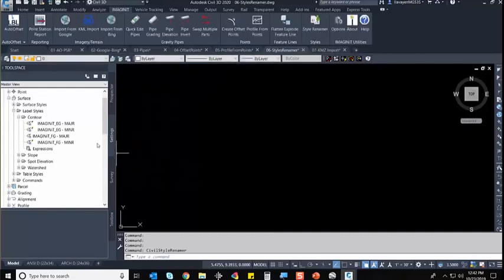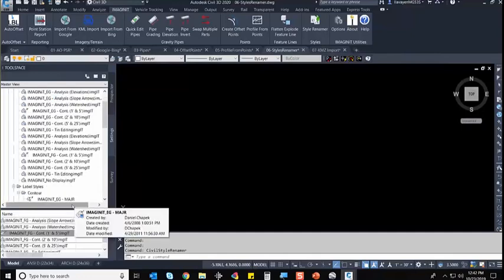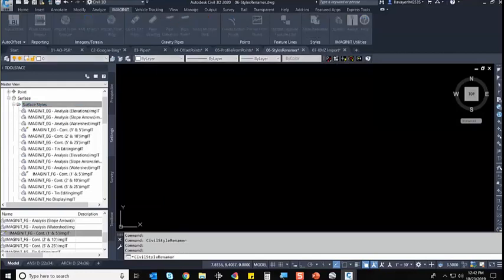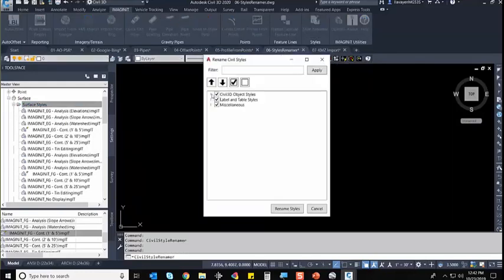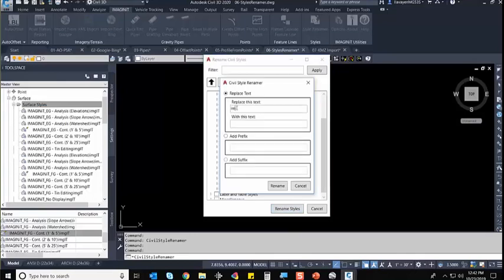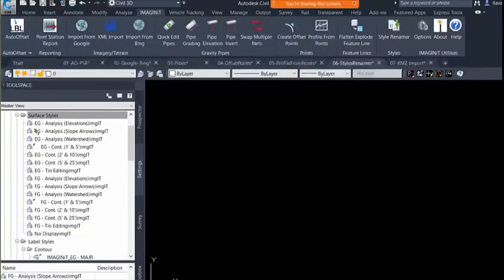I can exit out and go up here to my surfaces, and it should have killed off the beginning part. Well, I'm on style renamer. Again, to look at surfaces, place. Of course, if I misspelled it, it's not going to work out for me. And let's say rename. Okay, exit out. There it is. So it dropped ImagineIt from the beginning there.